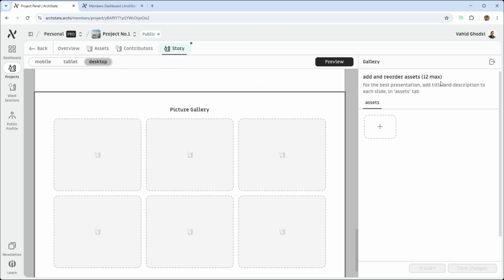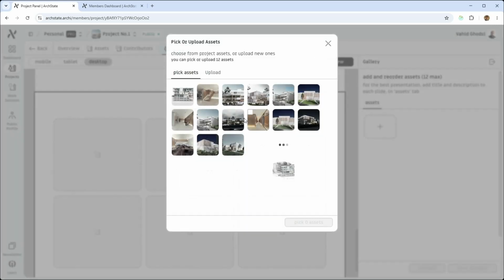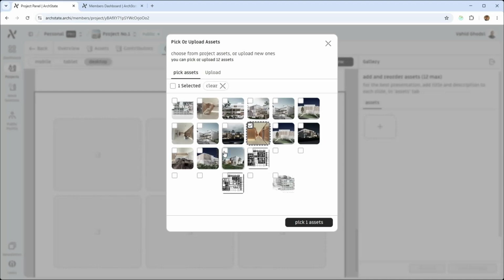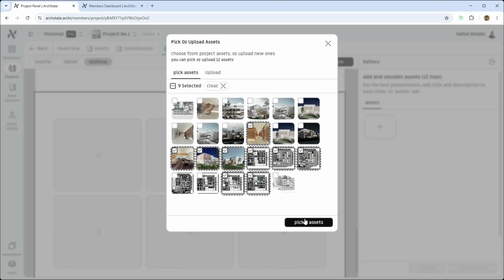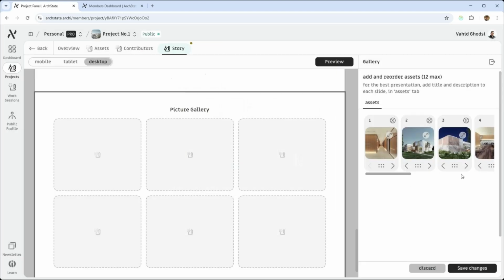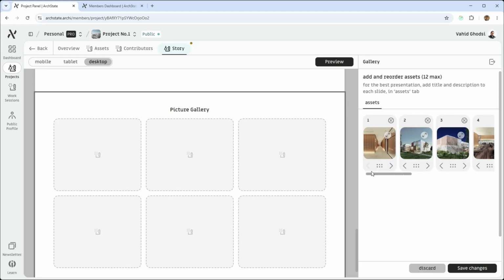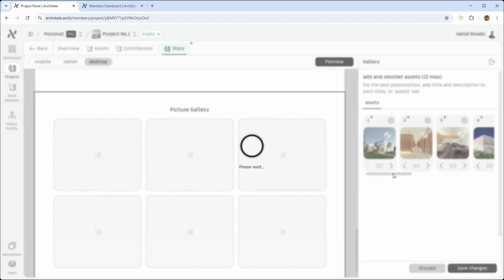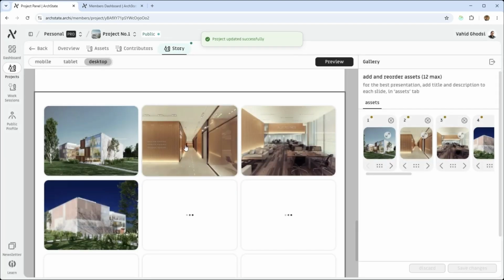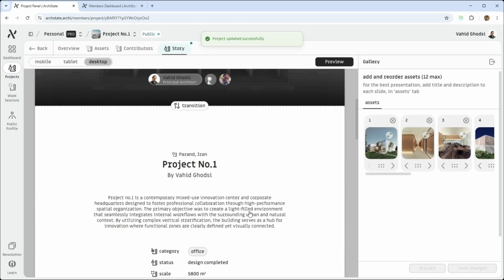In your picture gallery, you can add up to 12 images. I'm going to choose one of the existing images. Plans that we have as well. Make some reordering probably. Put in here. This one first. I'm going to save the changes. This appears in your project.